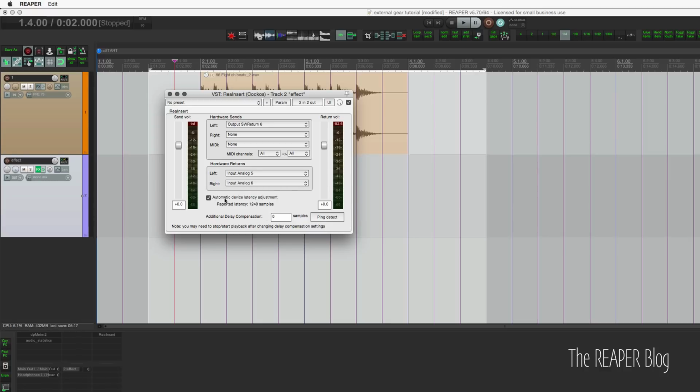Now we see this option here, automatic device latency adjustment, reported latency 1240. That's just because my audio interface is set at 512. So that's the amount of latency that's reported. That may not be exact. So we also have the option of additional delay compensation and ping detect. Ping detect will send a signal out, wait for its response, and then calculate that time delay and get perfectly in sync audio. This isn't exactly a set and forget option. We'll need to detect again if we change our sample rate, if we change the buffer size, maybe some other things, but those are the two main ones where your external audio comes out of sync.